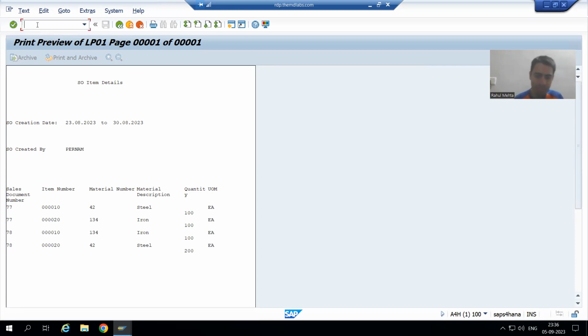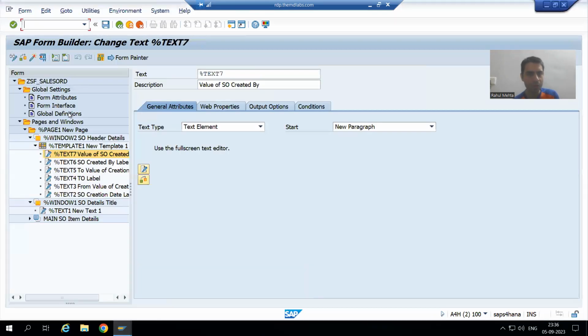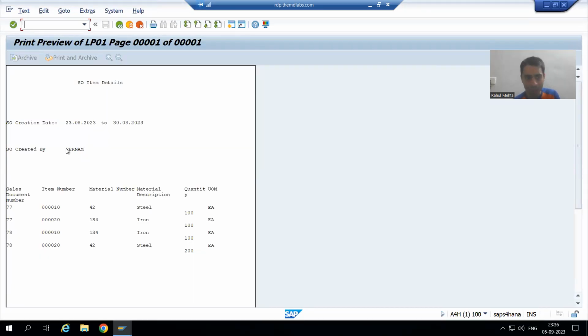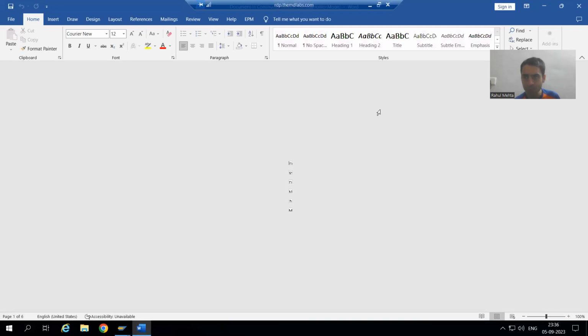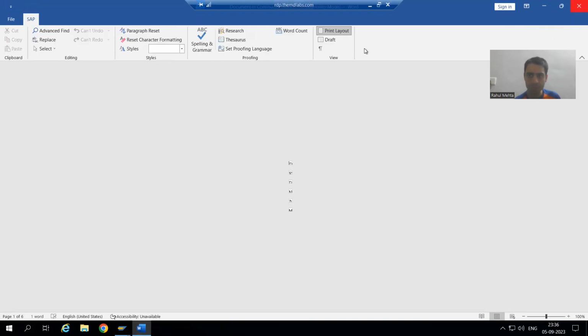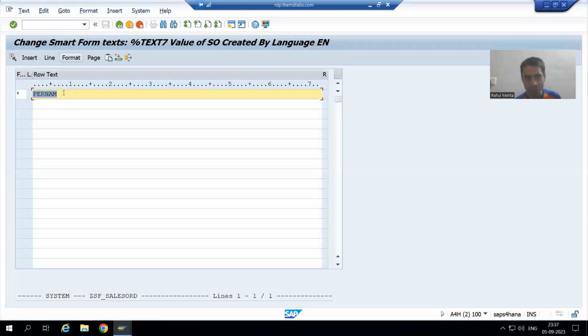I will open the smart form in a parallel session. This is our smart form. If I go for the value of SO created by, the value is not displaying. If I go to the text editor, in this particular text, we are displaying the value. I will go to change editor, and you can see the mistake is here itself.